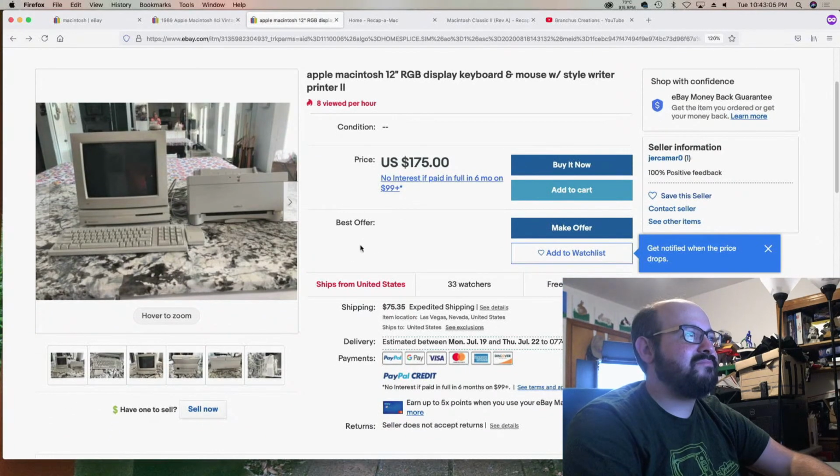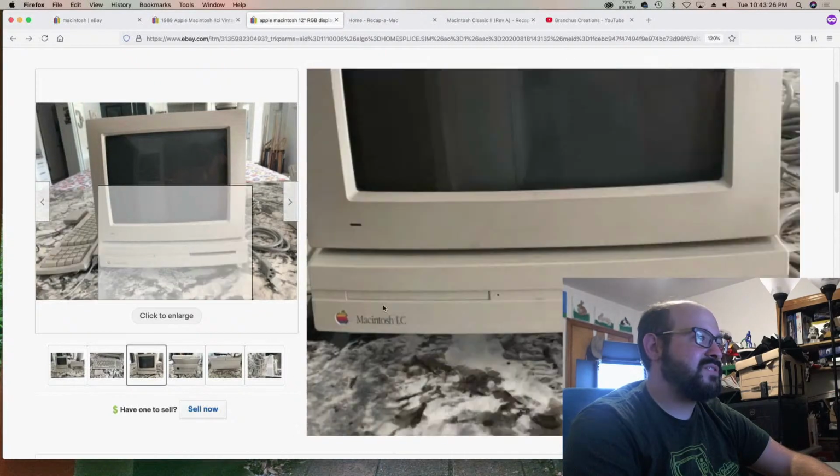I mean, if I had to pay shipping on it, totally would not do that. If this was locally, would I pay $175? No. I like the monitor. Do I need another LC? No. This is just a regular LC. It's not even LC2. Yeah, just a regular LC.